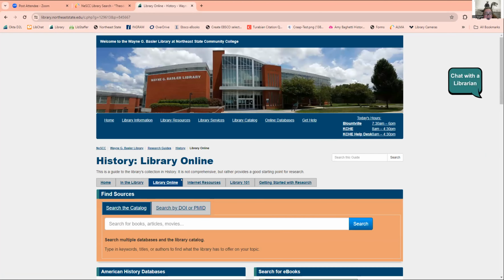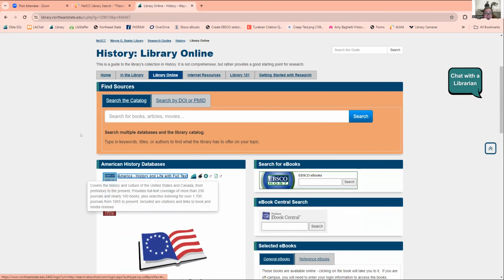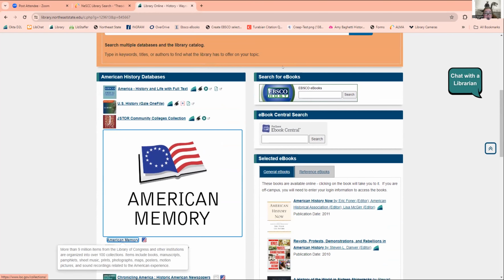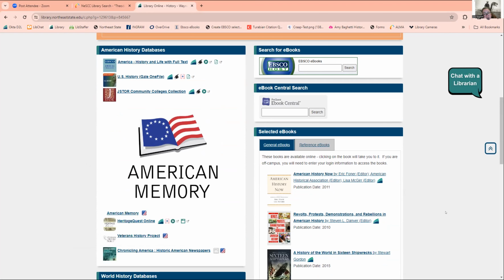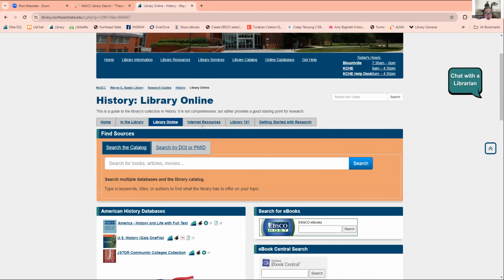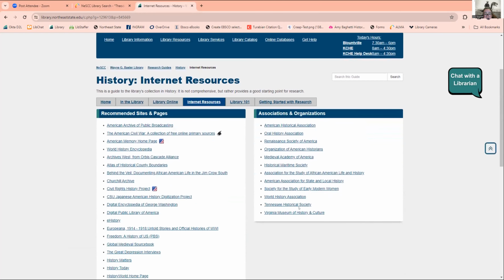Library Online is really cool because let's say you forget how to go to the history databases, or even the databases at all. Right here is search for ebooks and the American history databases, and that can be really useful for your work, okay? Now, the last one I think is really useful is internet resources. These are a bunch of links that different librarians have looked at and decided are scholarly and okay for you to use for your research.